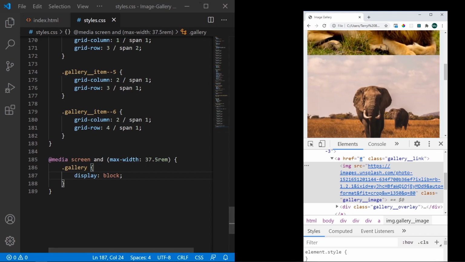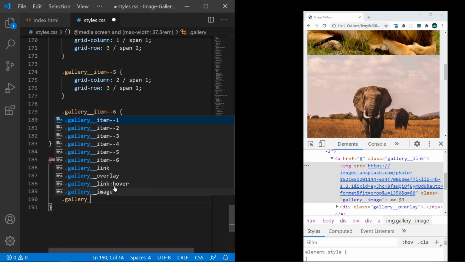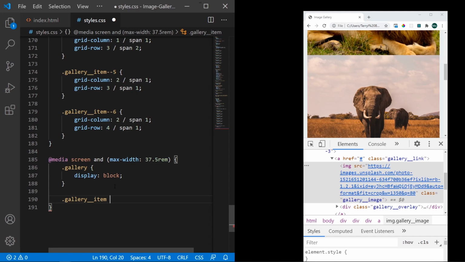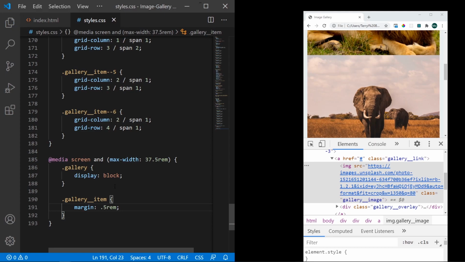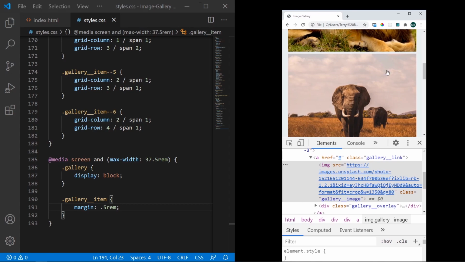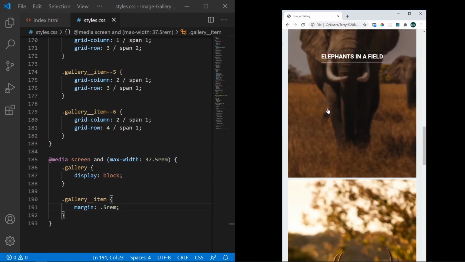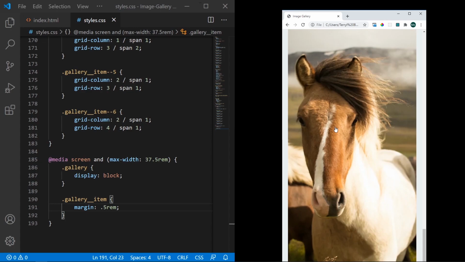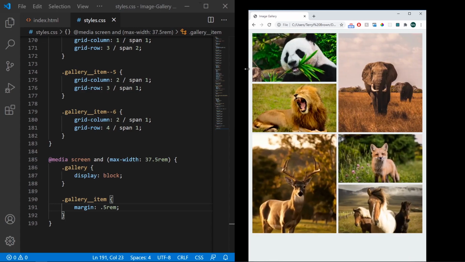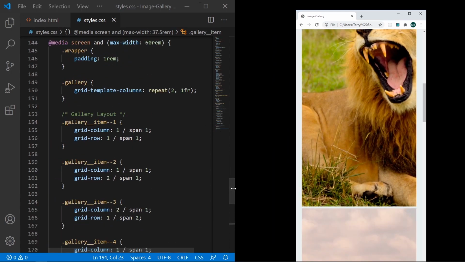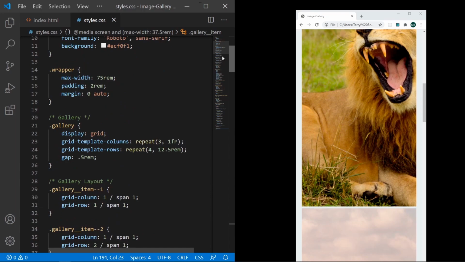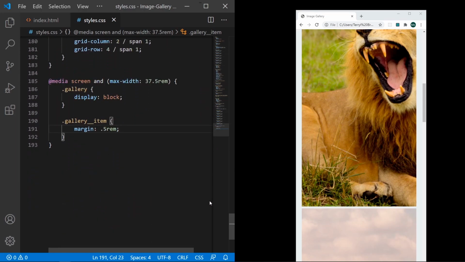Nice. And next we could just say each of the gallery items, each gallery item, let's give it a margin of 0.5 rem. And this is going to look pretty good here. Let's go ahead and get rid of this. And so some of these images are a little taller than others. We still have the grid set on the height, I think. Or we're just saying height 100%.